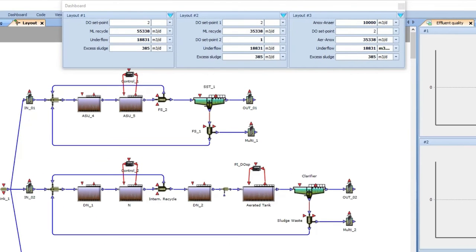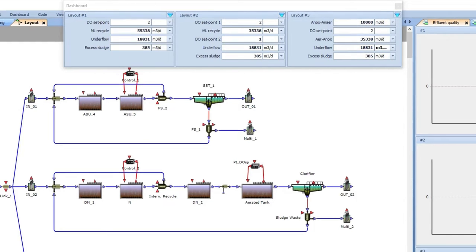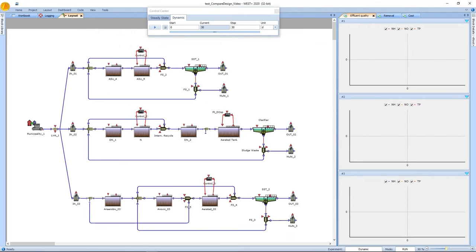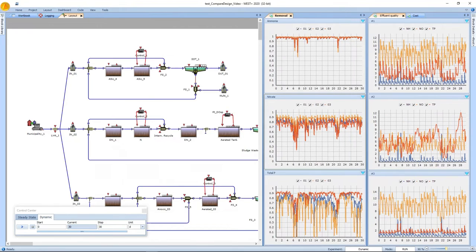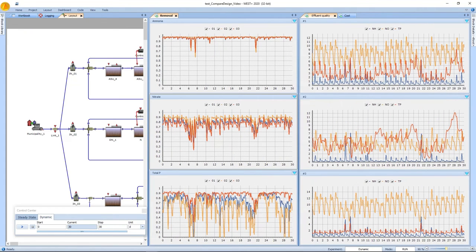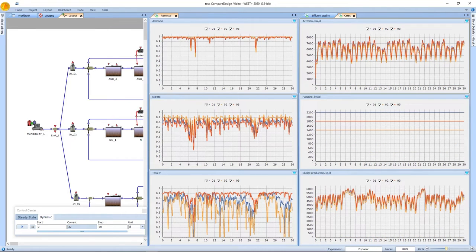Use the dashboard at the top to input different variables you'd like to test, like sludge flows, oxygen set points, mixed liquor recycles, and total volume. After your simulation is launched, take a look at the line graphs to see which configuration performed best for categories such as effluent quality, removal efficiency, and costs.